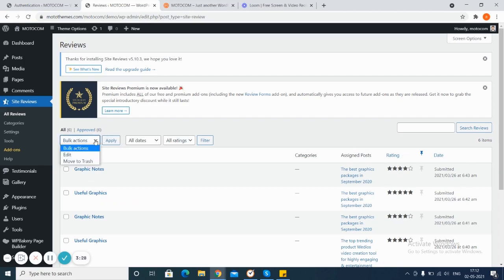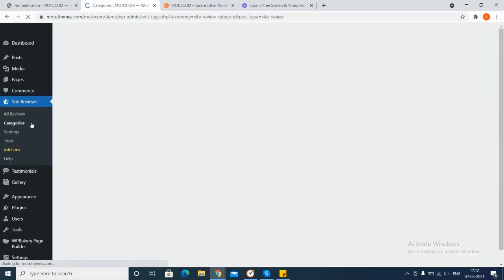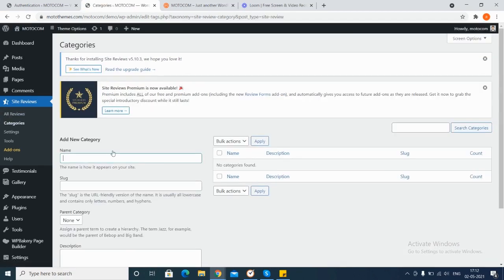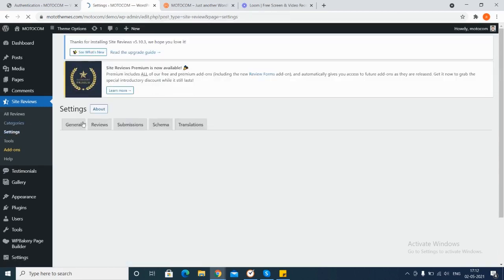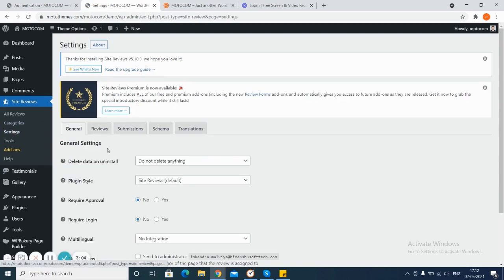Now you can choose any action that you want, to edit any review or move to trash. Similarly, you can choose to put the categories for the reviews. It can be anything like the political or it is a product related. Similarly, you can choose to opt for making any changes to the settings via Settings tab. These are the general settings, which includes delete the data on uninstalling the app. So you can choose from the drop down.